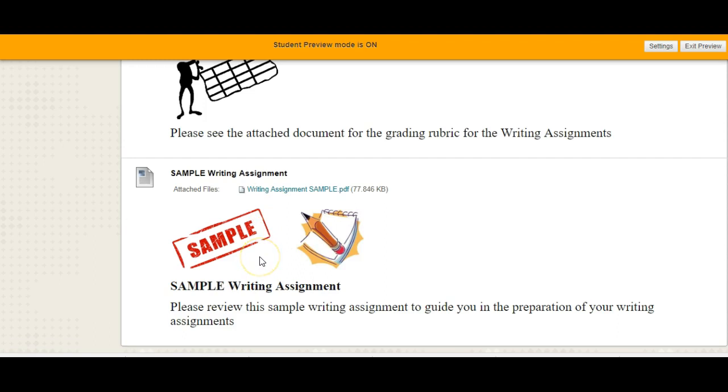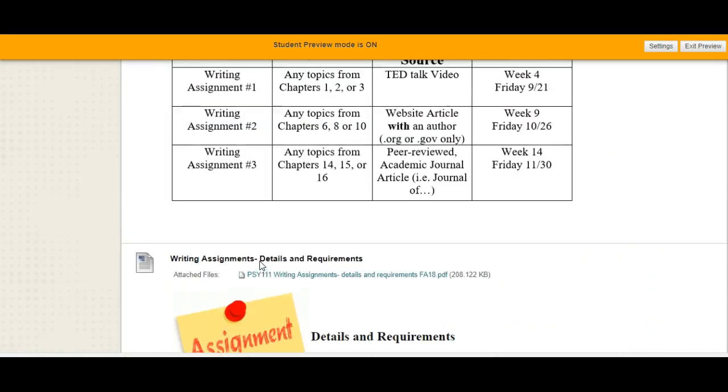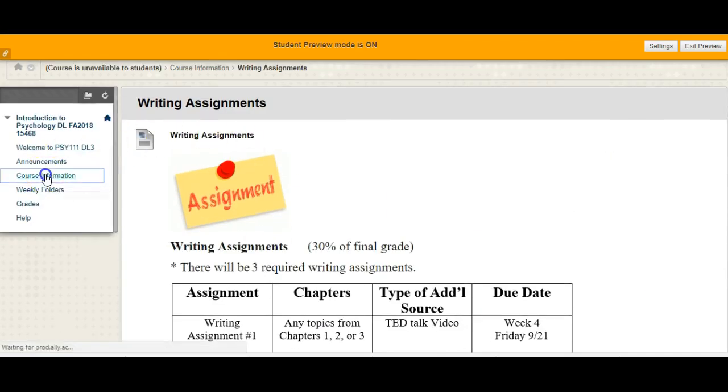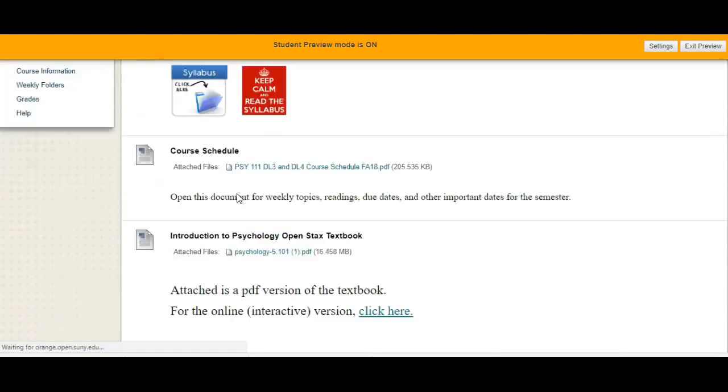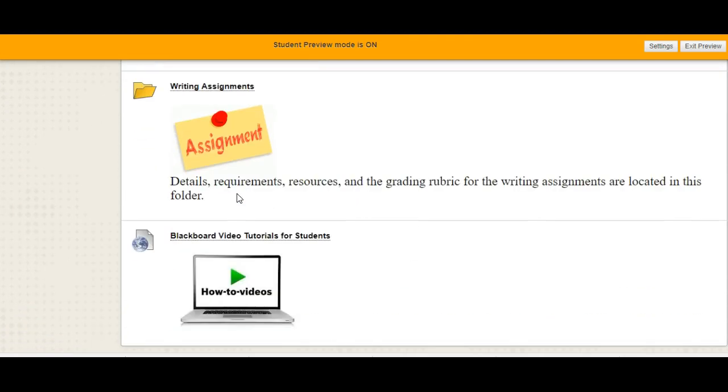Going back up, we go back over to course information, and we scroll all the way down. And finally, in this section, I have provided a link to some Blackboard video tutorials that go over in greater detail, in case you're wondering, how do I submit an assignment in Blackboard? How do I submit to a discussion forum? There are some tutorials in here that could help you if you're having a hard time with that.